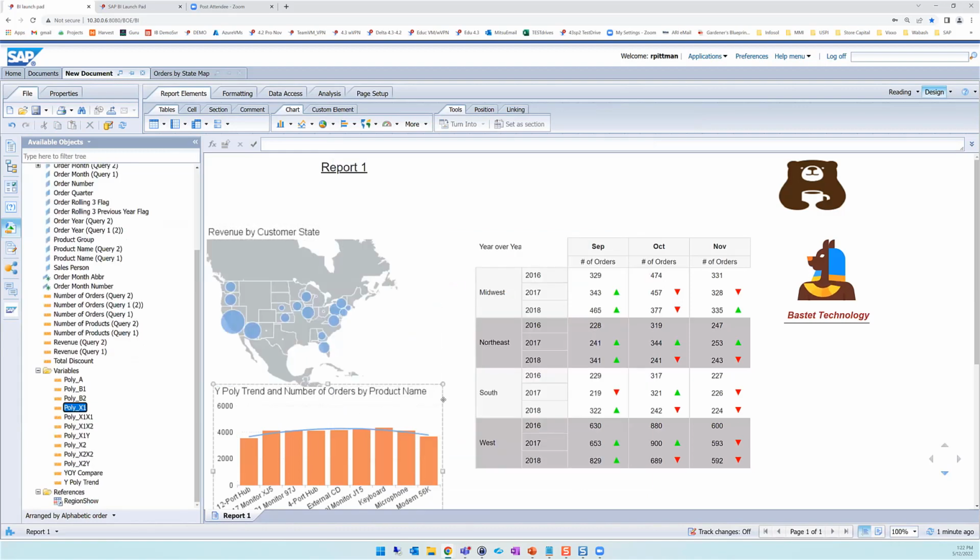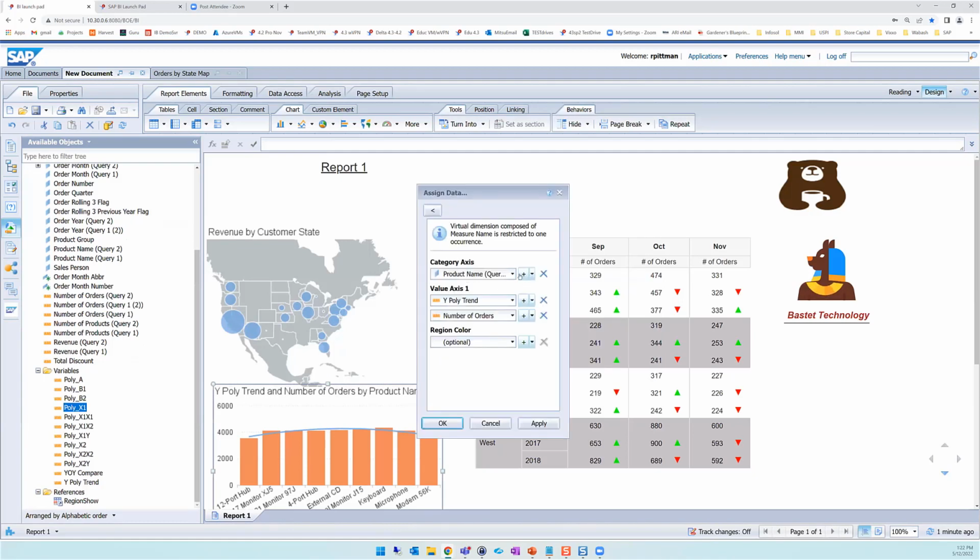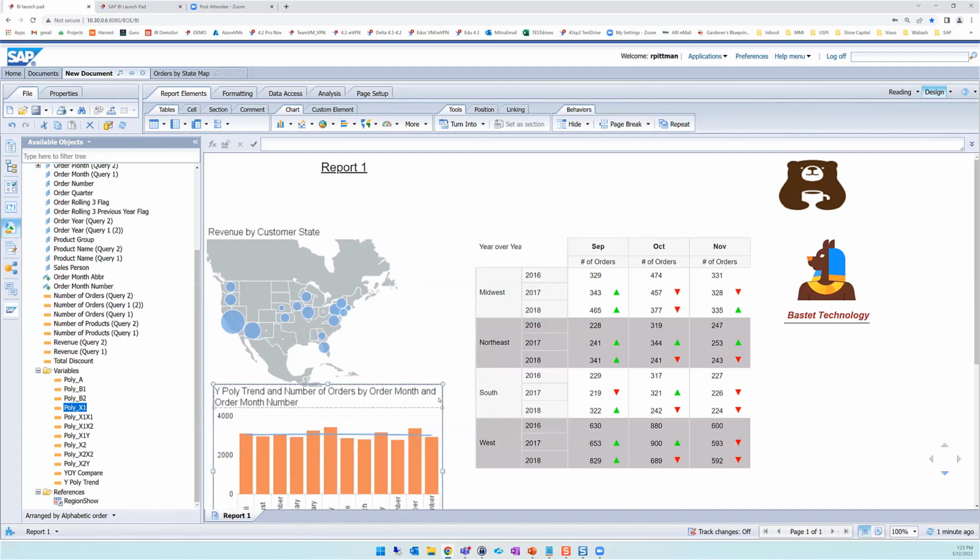And then adjust the objects used in the chart. Instead of product name, I'll use order month. And I'm also going to use order month number so that I can sort quickly on that.